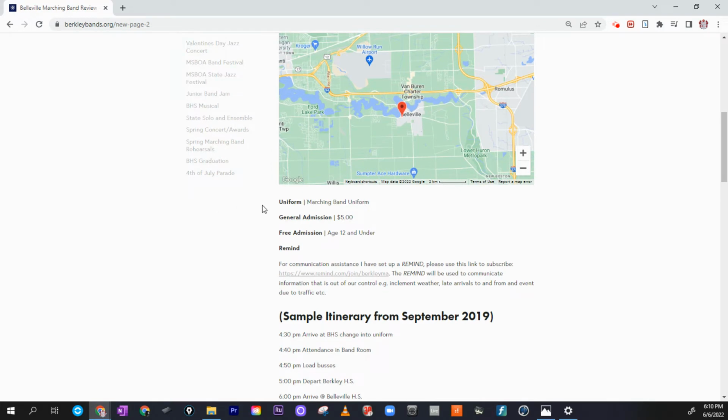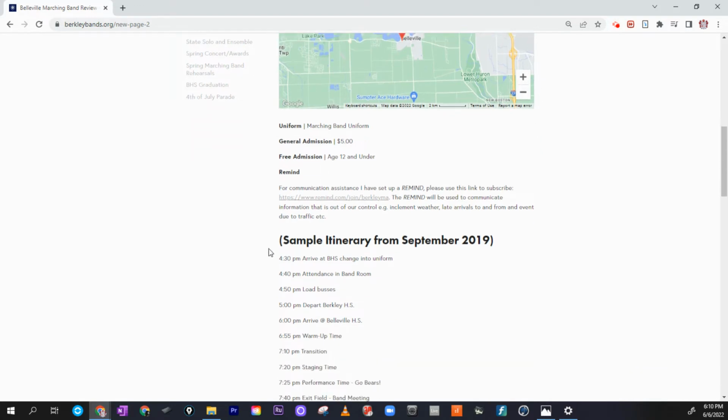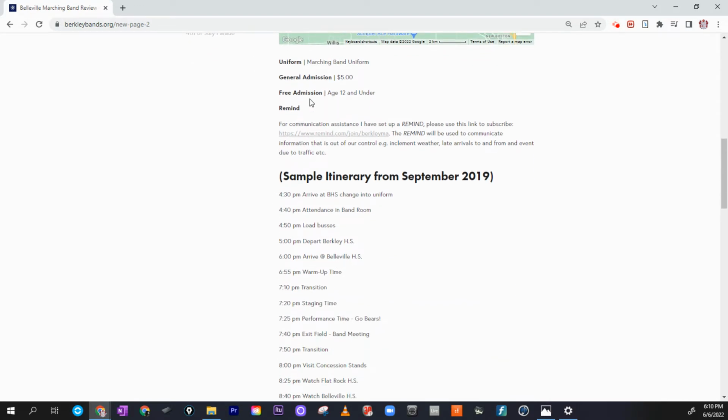You can see that our marching band uniform is what we're going to be wearing that night. Admission was $5 in 2019. That may change, I'm not sure. We'll, of course, send out an update as soon as I have that information from Belleville. Free admission for age 12 and under. Of course, this is from 2019.